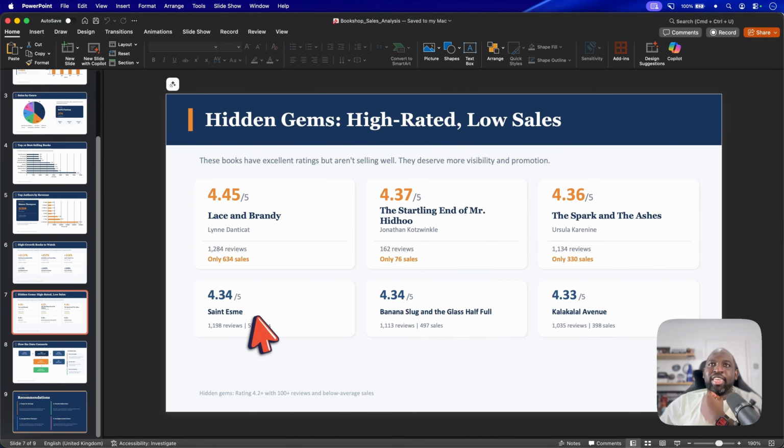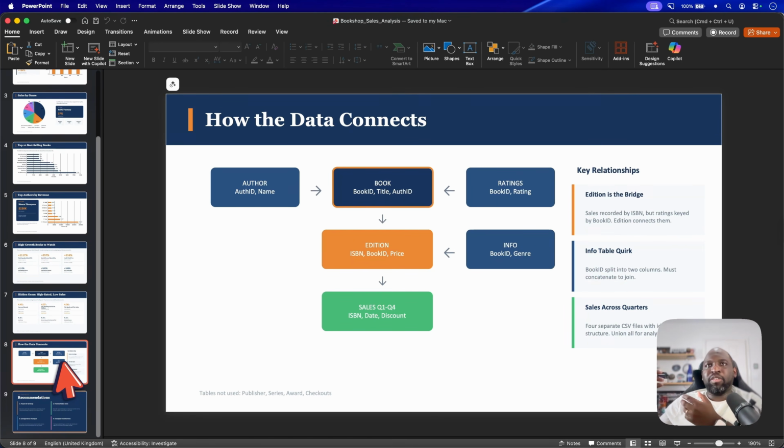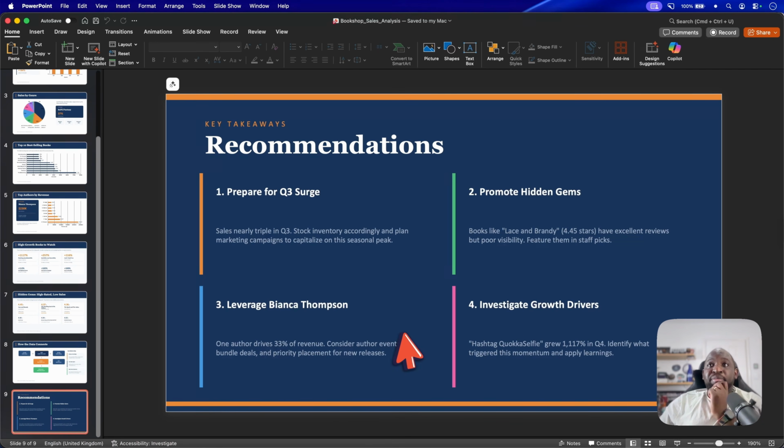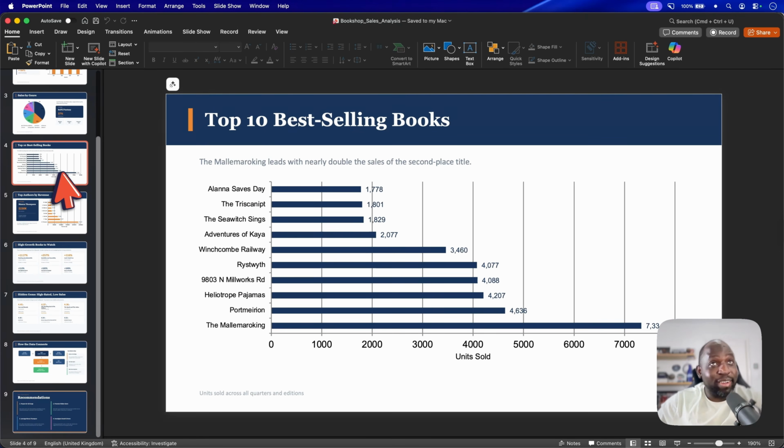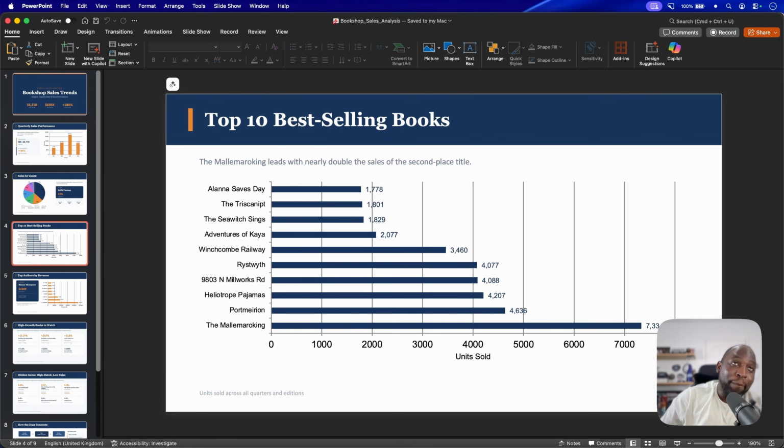Just even getting the book reviews out, this is already more meeting ready than something like Tableau, right? Tableau itself is a product. You have to browse, you have to go look at how the data connects. It's nice that it's done this. It's actually quite useful. Promote hidden gems, leverage Bianca Thompson, investigate growth drivers. Oh man, that's not bad. That is not bad at all.